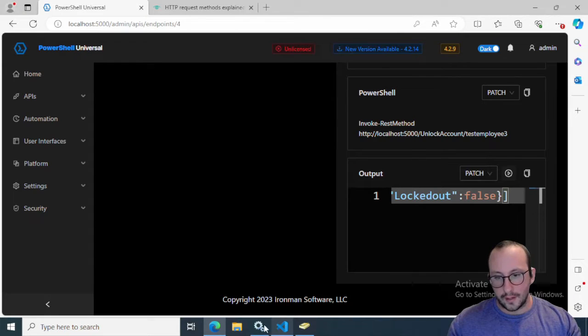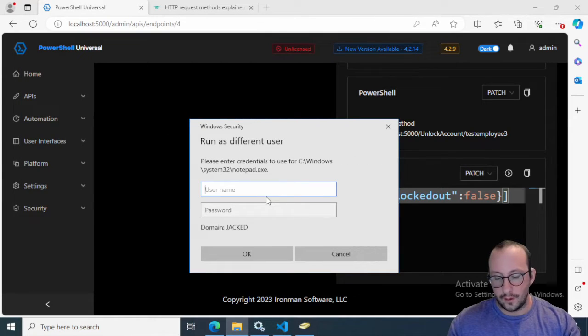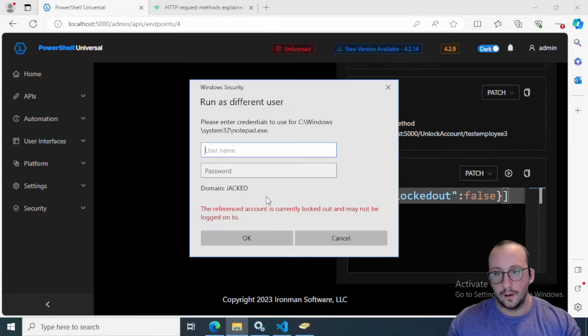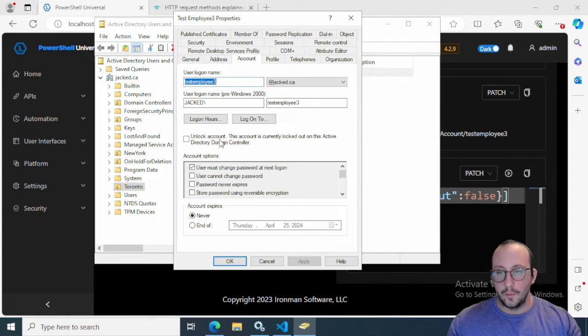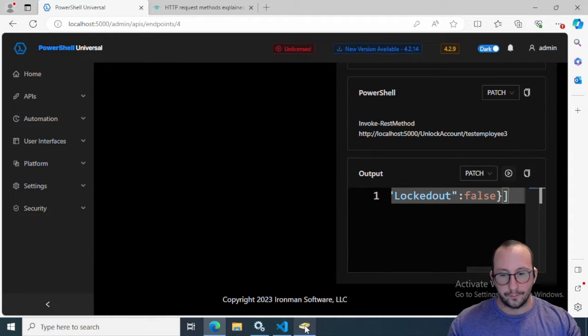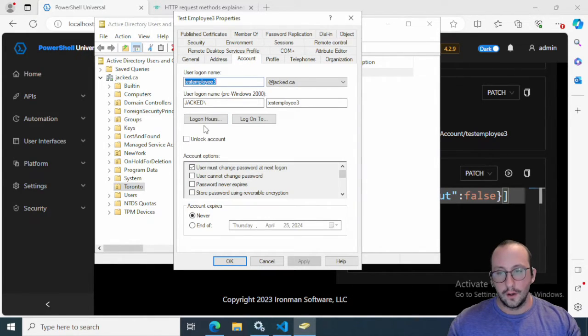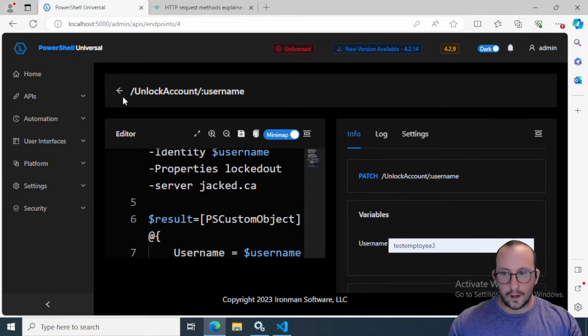And we can actually just do one more test just so you guys can physically see the account locked out on Active Directory. Let's go test employee 3. All right, so it says it's locked out. Let's go ahead, open up test employee 3. We see unlock account. This account is currently locked out on this Active Directory controller. If we hit run, we reopen the user here. Let's close. Let's reopen the user here. We can see that the account is no longer locked out. So our route is working correctly here.